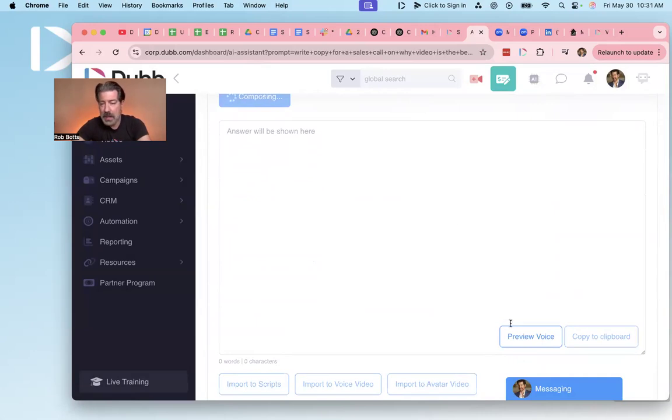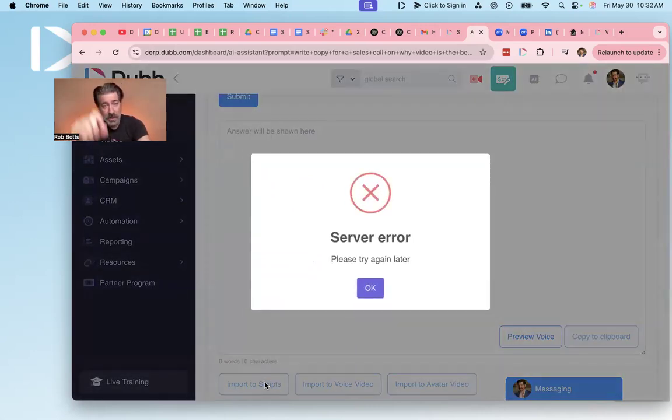And when the copy comes back, I can have this read back to me in an AI voice if I just want to hear it out loud. I can copy it to a clipboard if I want to. I also can import it directly to scripts if I want to do that, then save it into a teleprompter so I can read that.